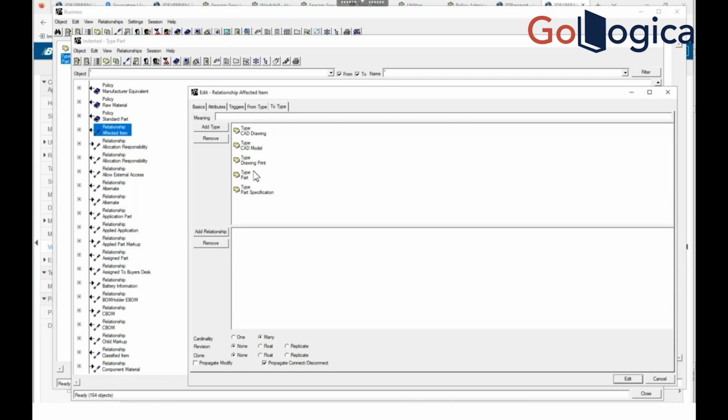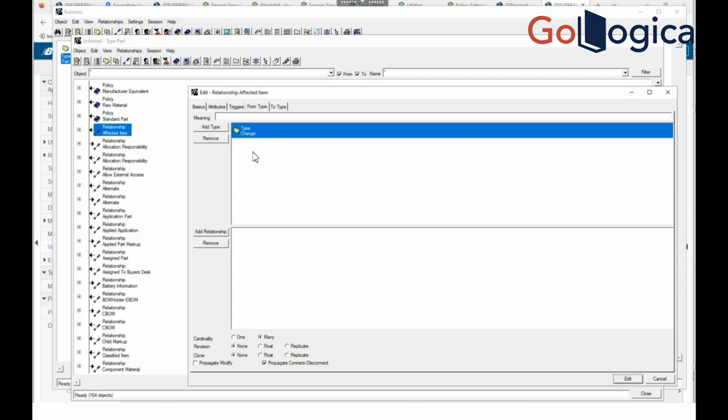Okay, so a relationship also has a from and to side. Remember, it has direction: from and to. So on the from side only this type is allowed. If you try to connect some different object by using this relationship in code, it will throw an exception. It will simply say the type is not allowed.